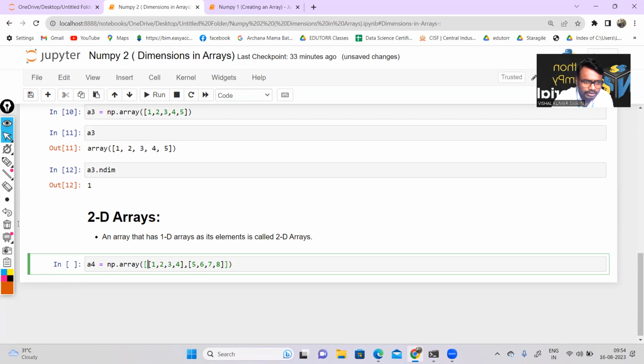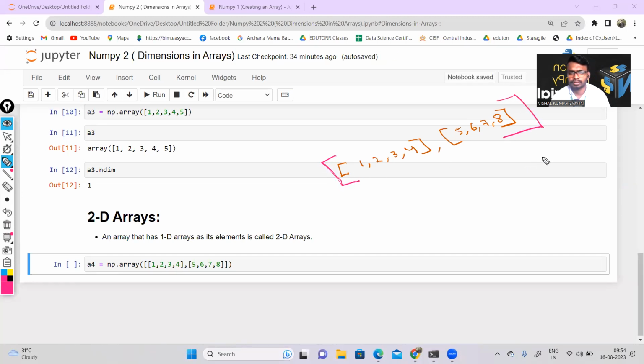It is in the form of: first I inserted 1, comma 2, comma 3, comma 4, and then completed, then comma, then 5, comma 6, comma 7, comma 8. Then again I will store these two lists inside another list. So these two lists are present inside this. It is in the form of like this. Okay, so now we can run.